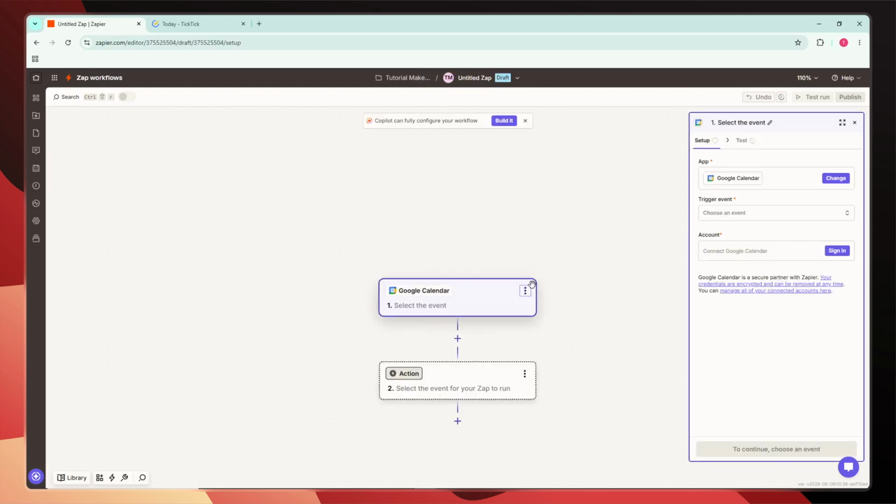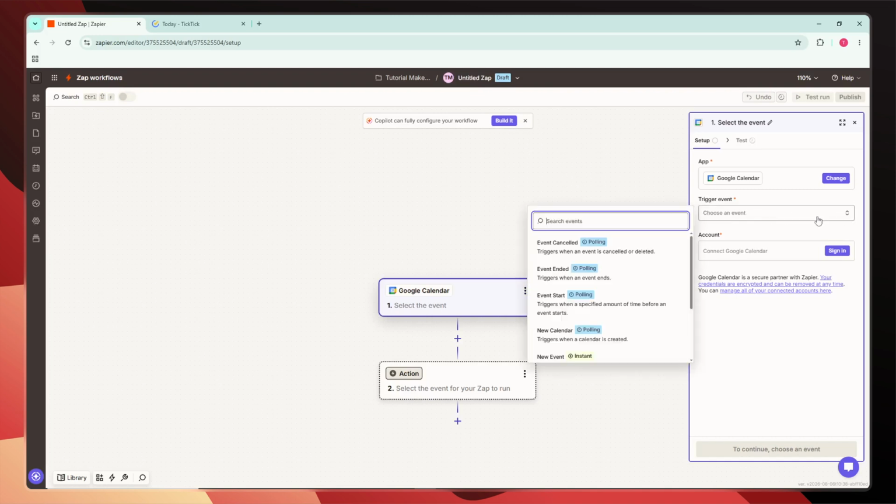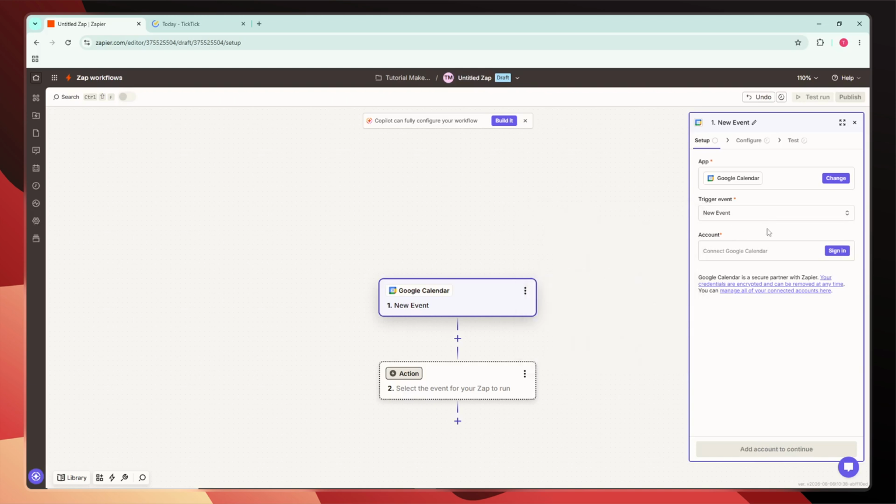In the right panel, navigate to the Trigger Event section. Click the drop-down menu below it, and for instance, choose New Event. Of course, you can select a different option based on your preferences and what you want to trigger the automation. This determines exactly what kind of calendar activity will start the workflow.